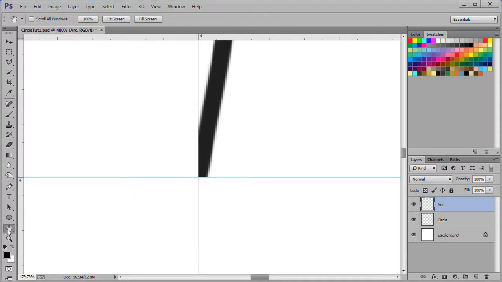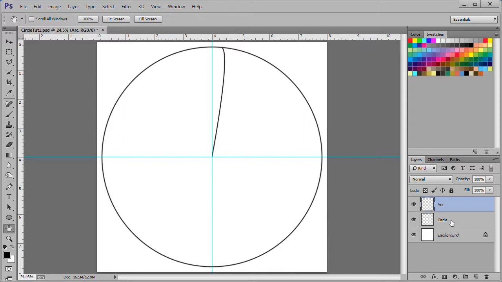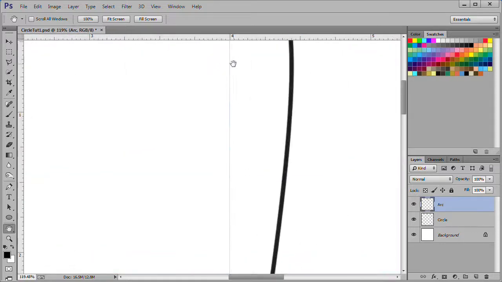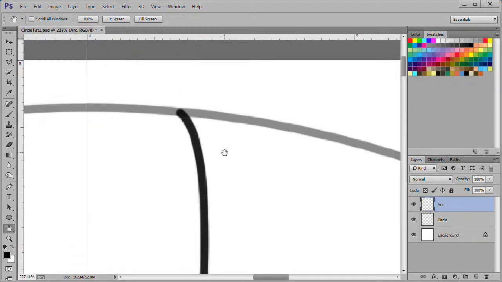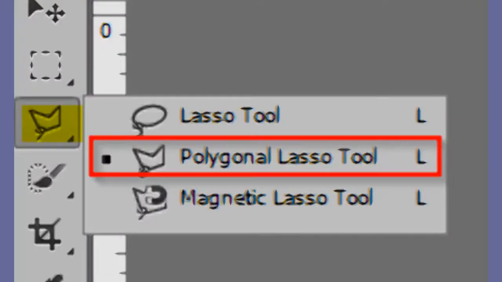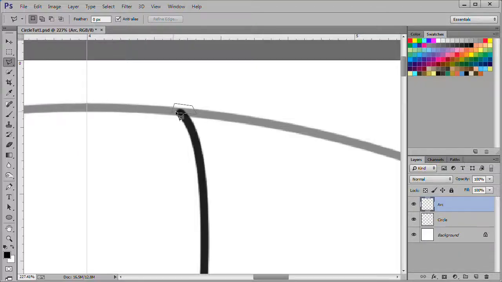Press Ctrl+0 to maximize your screen area. Select the circle layer and reduce its opacity to 50%. Select the arc layer. Now zoom in to the top of the circle where the curve meets the perimeter. We're going to erase the top of the curve where it meets the perimeter, so it's only halfway in the middle of the perimeter. Choose the polygonal lasso tool to mark your area to be deleted. Press Delete once the area has been selected. Ctrl+D to deselect.